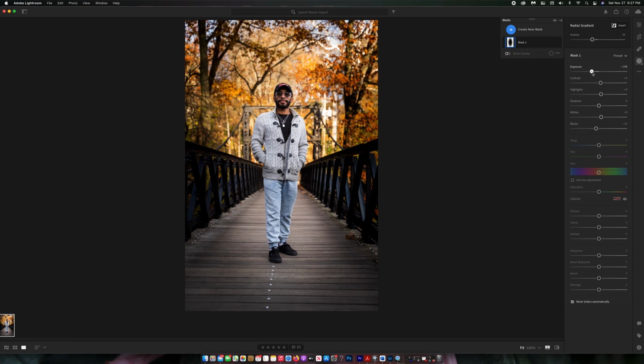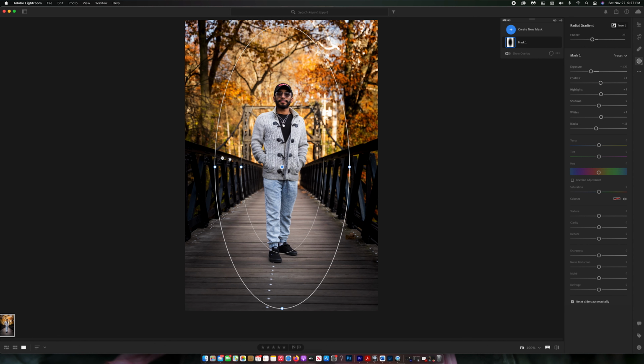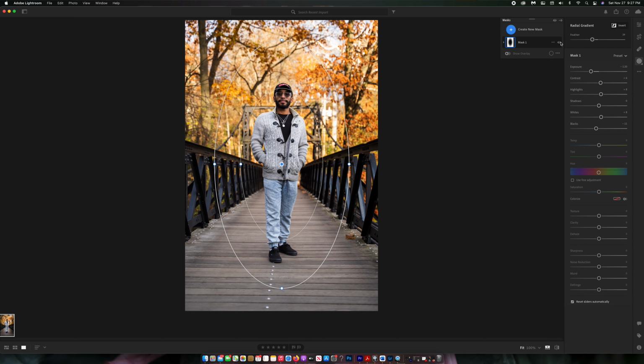Let's fix the exposure. Let's see if we can bring it closer. I kind of want it to look not noticeable, but at the same time really focused. Okay, I think that looks good.